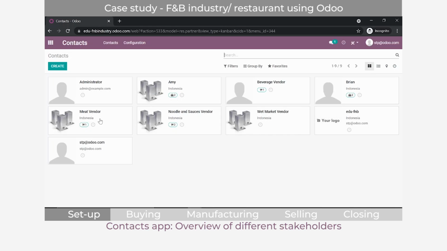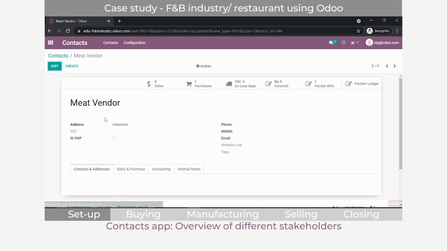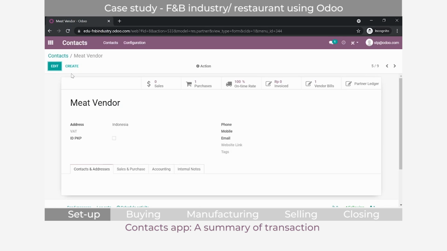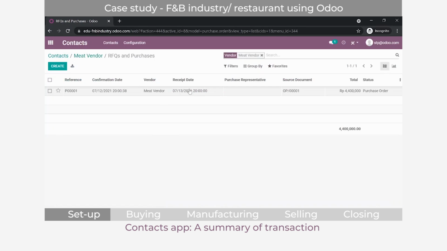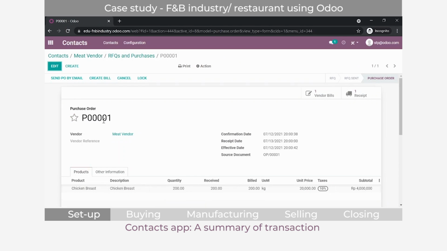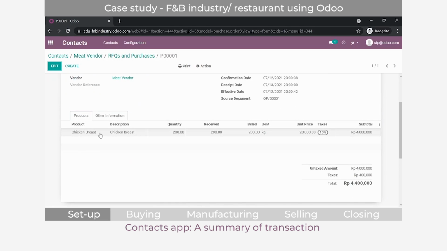So as an example, we have the meat vendor here. When I open it, you can see the smart button at the top, which is summarizing the transaction that we have done so far with the meat vendor. You can see here that we have done 1 purchase. When I click on the purchases, I can see the purchase order number and the product that I bought from them, the quantity and the price.